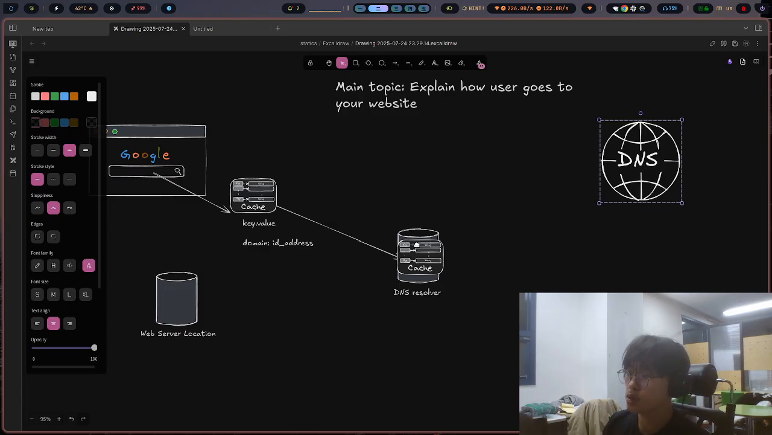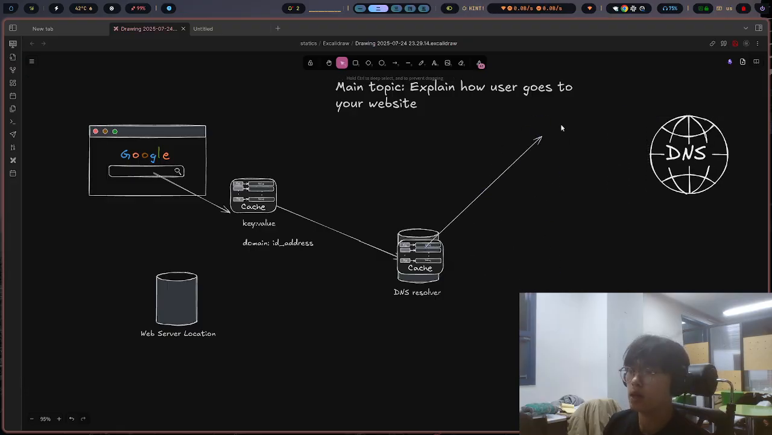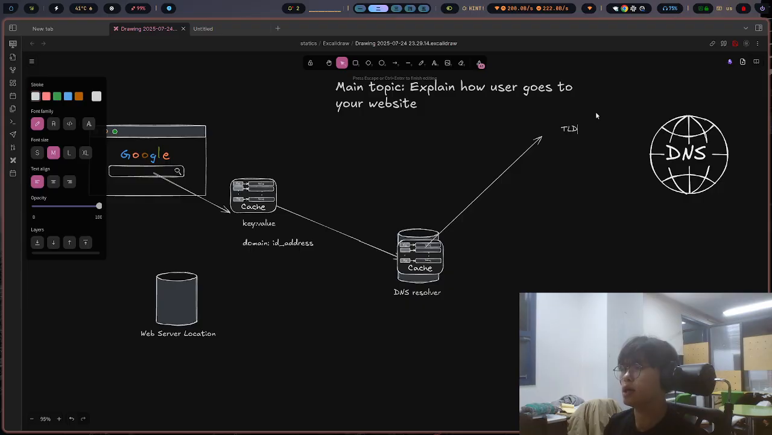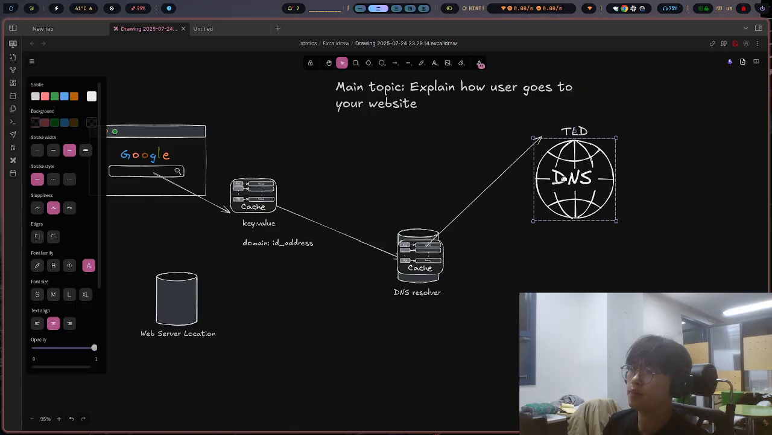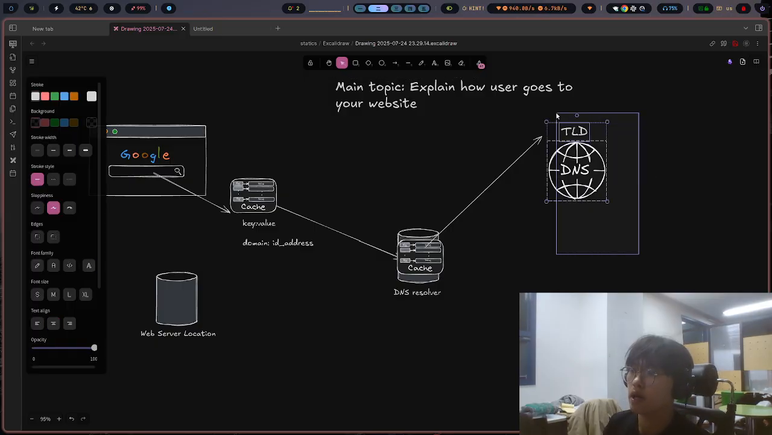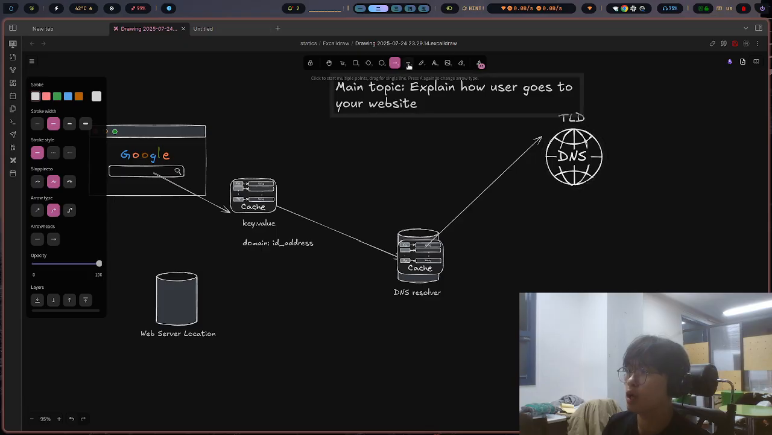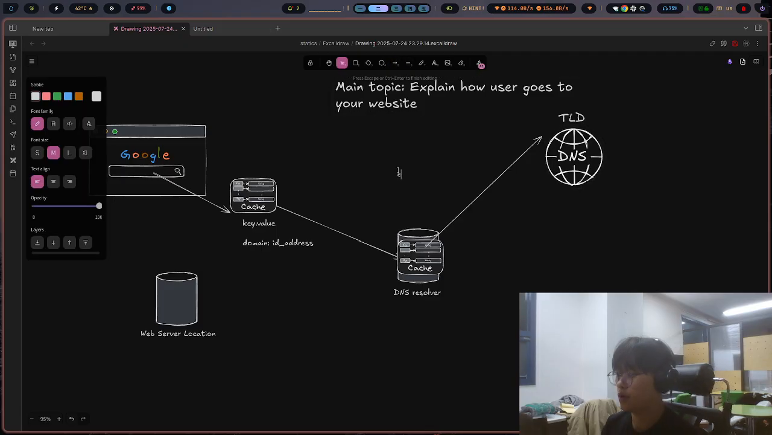But if there's no such thing, it goes to the top level domain system. I don't know how to say it, it's like TLD. Yeah, it goes to the top level domain system. It's almost the biggest, like the grandparents of the other DNS. What it does is look at your URL, for example if your URL is example.com.